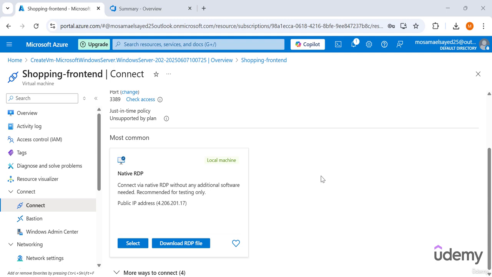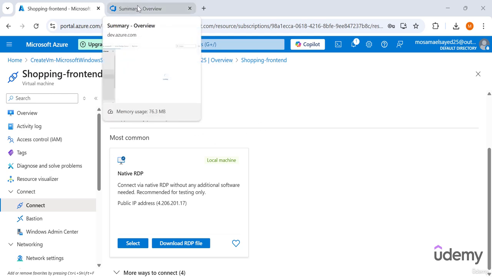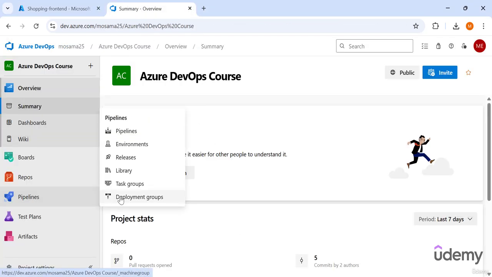In this lesson, we will install the deployment agent on the Azure VM so we can deploy to it, and we'll create the release pipeline to deploy on the Azure VM. So let's go to the Azure DevOps portal, click on deployment groups.